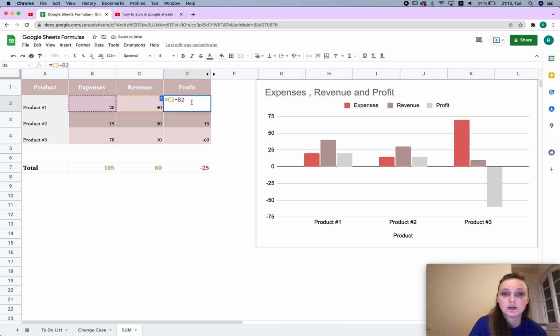So the way we count the profit is very easy. We just have the equation sign. We click on the cell of the revenue and then we minus the expenses. And that's it. And then if I just click this square over here and drag it down, I can see it just repeats the formula again.